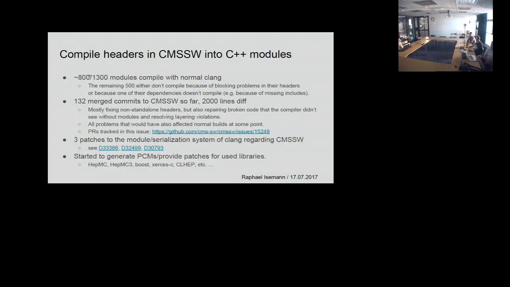So we have 1,300 modules in CMSW. This is everything we have, even probably unused modules. And of those, we currently compile around 800 into working modules. The remaining 500 don't compile yet, mostly because they have a problem in one of the headers. There are certain things that modules can't handle.